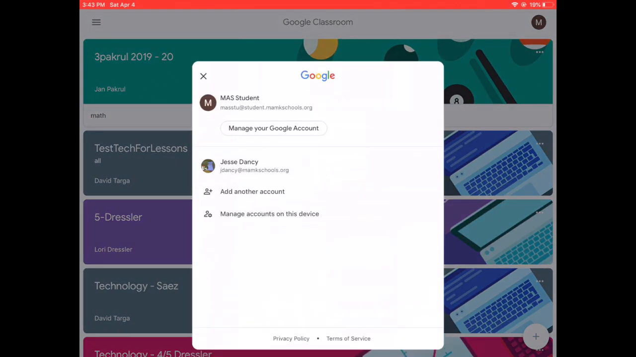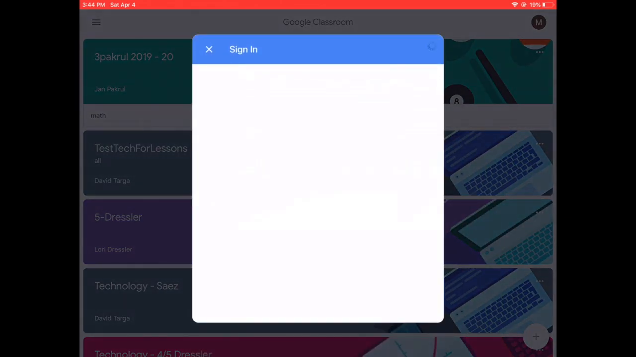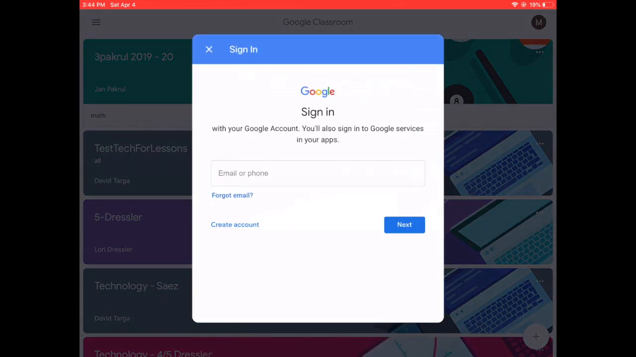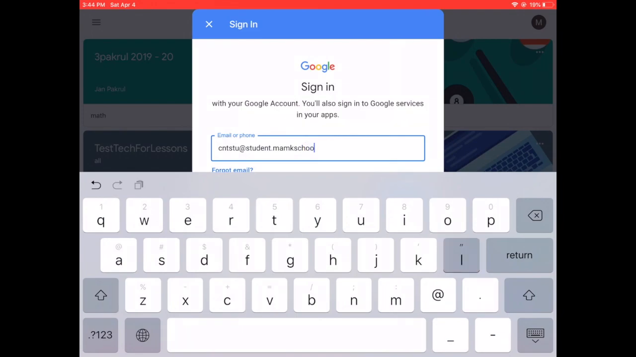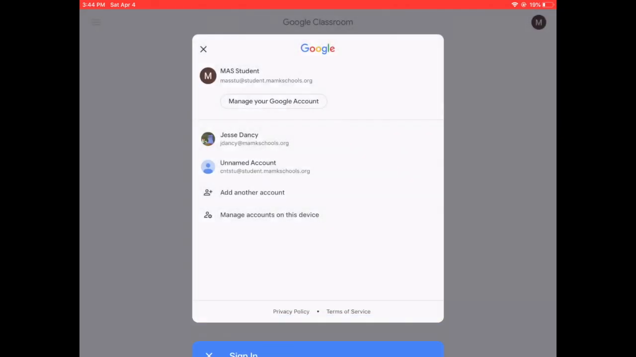and you can see the M in the top right corner. That's what you want to click. And then you want to press Add Another Account. And that will allow you to type in the address of a second account. So remember, school accounts end with the domain at student.mamkschools.org. You should receive a password from your child's teacher or from our lab TA.